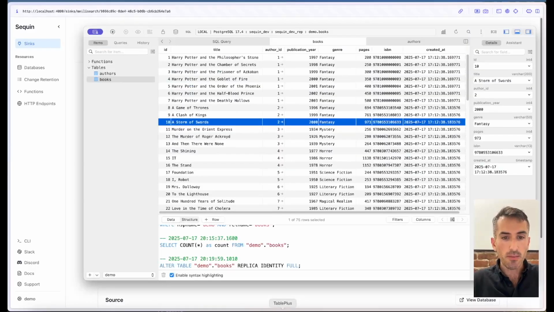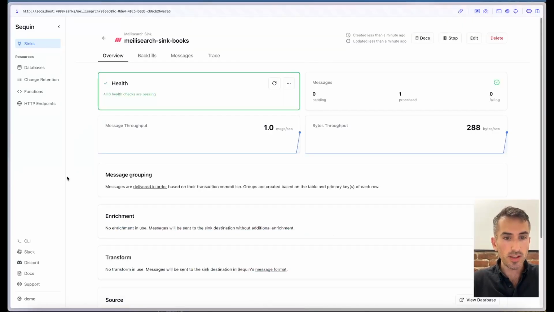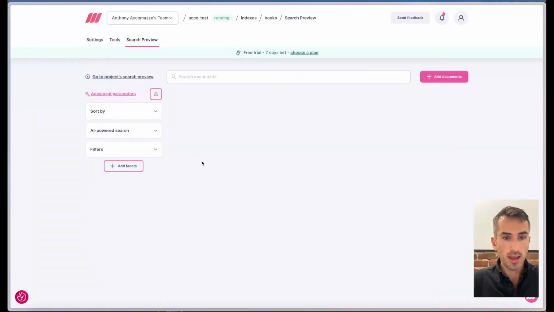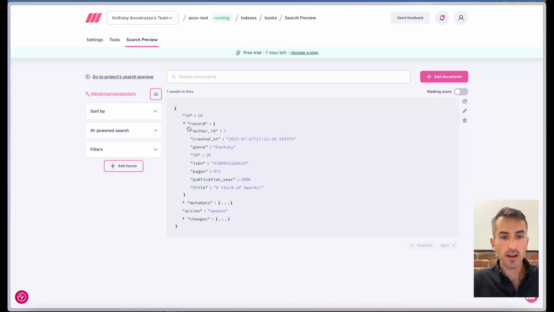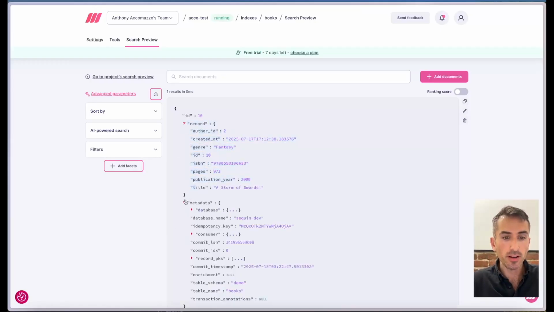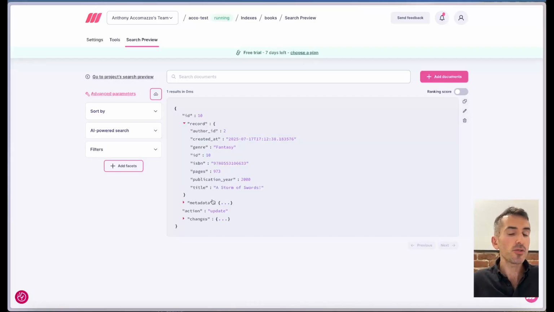And now if I make an update to the books table, we will see that flow through Sequin and then to Meilisearch. Go ahead and refresh here. Sometimes Meilisearch takes just a moment to show. There we go. And this is the default shape that comes through Sequin. So we have everything from the old values of the record. This is the current version of the record, a lot of metadata about the commit. For a search index, we really just care about this record.